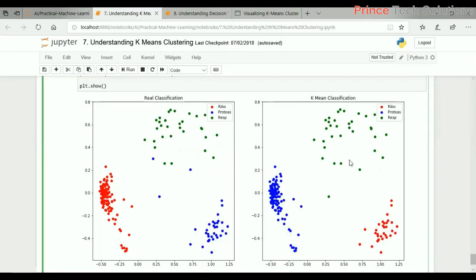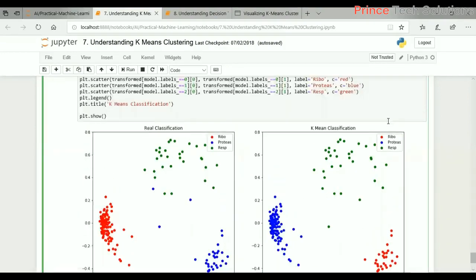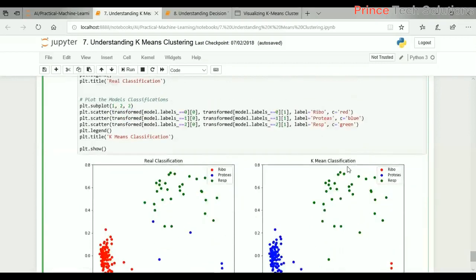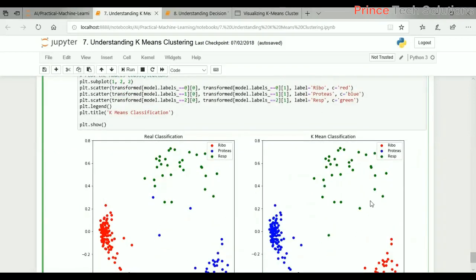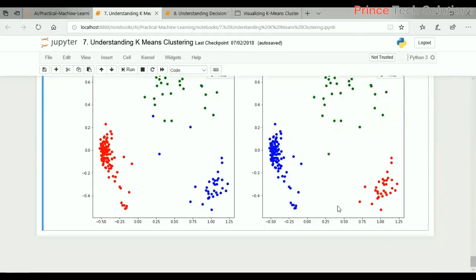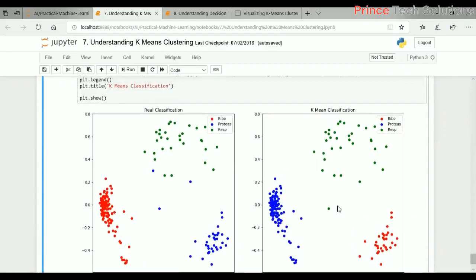Now this k-means clustering gives you clusters. So these are the three clusters, and somewhere the colors are just managed differently. Okay, got it. You just need to swap the colors, making blue as red and so on. That's okay, no problem. So this is k-means clustering.